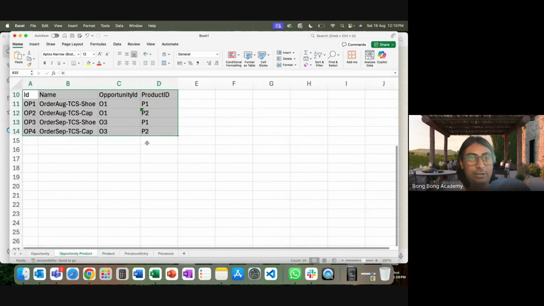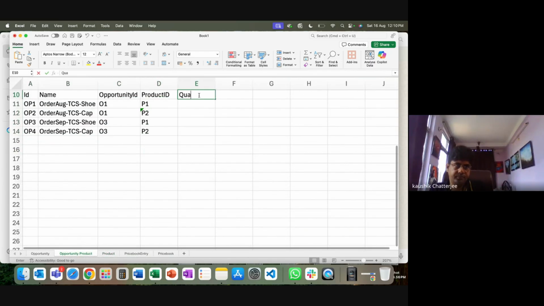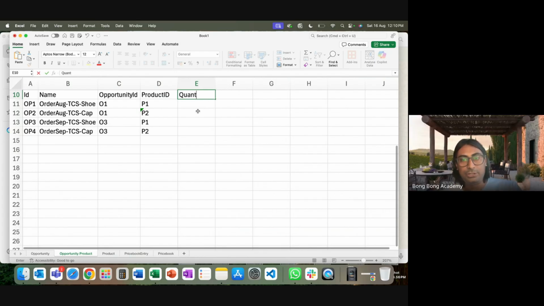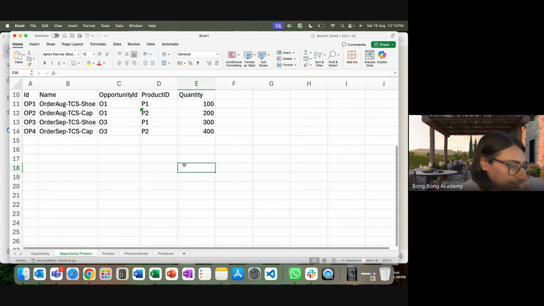So these are the only combined case wherein I can have a quantity which says which order and which product. Maybe I am ordering 100 shoes, 200 caps, 300 shoes, 400 caps. So the opportunity line item is actually the quantity. Very important field is basically the quantity, wherein I know which opportunity, which product, what is the quantity. So the child table is very critical to store this information.